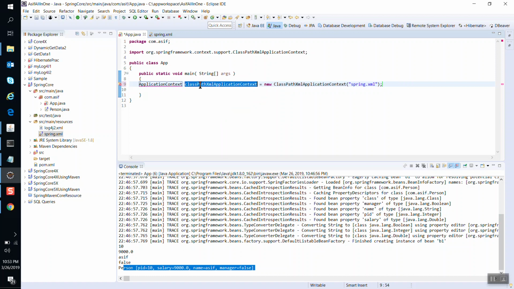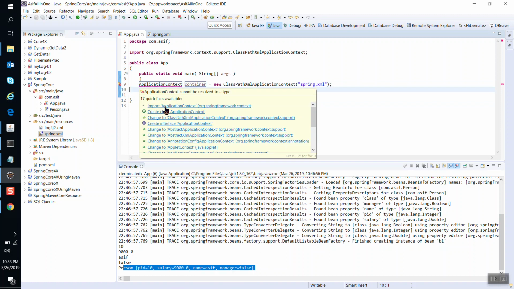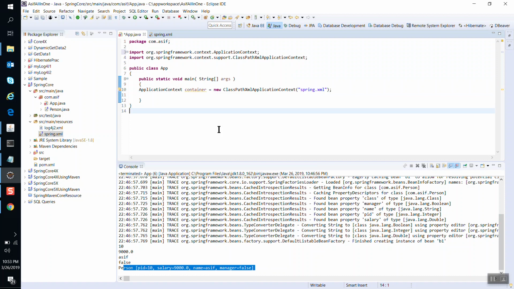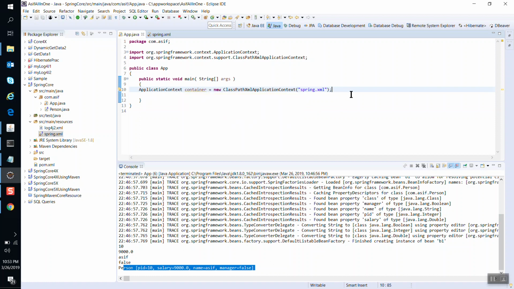I'm going to name this as container. We should always use the interface type, ApplicationContext. Import it. This is how we need to make use of it. Okay, what is the warning it is showing? The value of the local variable container is not used. Okay, fine. So warning, let me ignore it.